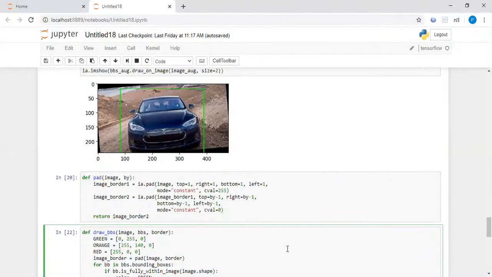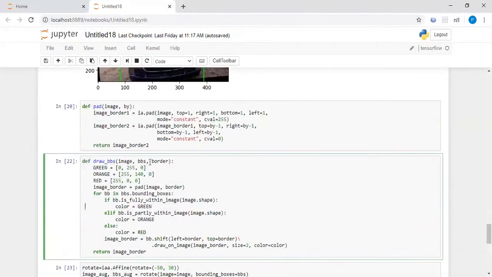Once having this, now let's define our draw_bbs function. So it takes image, the bbs, and the border. We are just defining 3 different colors to see whether the image is fully within the bounding box, or it's partially within the bounding box, or it's not. So we have run through bb in bbs.bounding_boxes, and first we have called the pad function. After padding, we are checking bb.bounding_boxes.